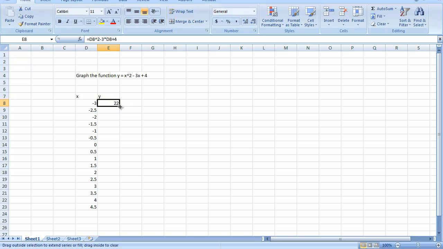And if I click when my mouse icon looks like that and I drag down, it's going to copy this formula for all of these locations. Each cell now, you can see if you look up here in the entry line, has this formula applied to D9, which is this point right here. We can come down here and see that this is applied to D12, and so on and so forth.